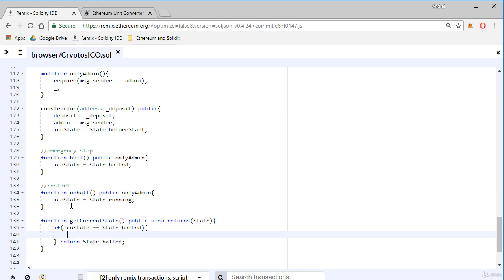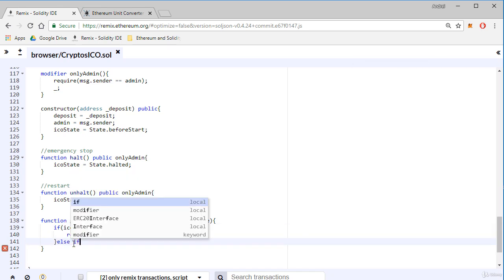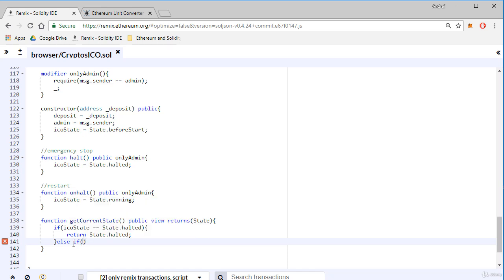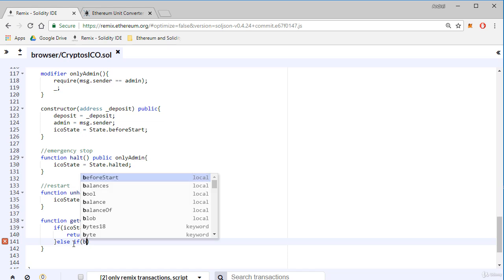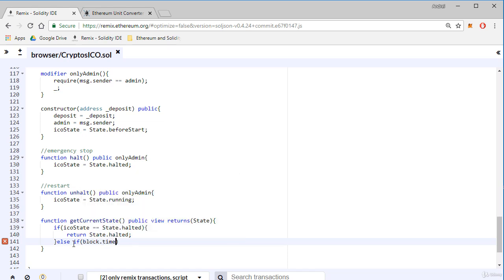So here, okay, else if, and now we verify if our ICO is before start. So that means block.timestamp is less than sale start. If this test is true, then we return state.beforeStart.